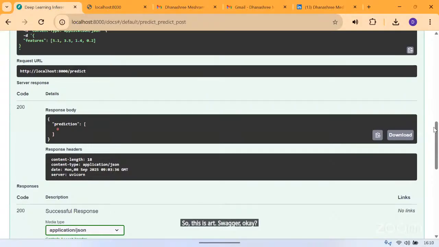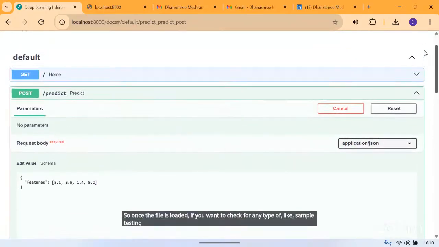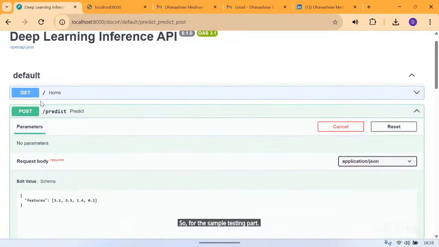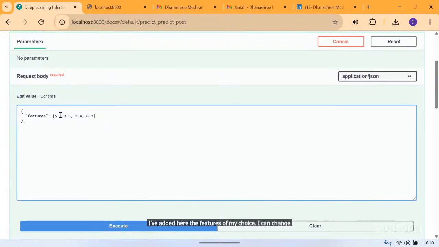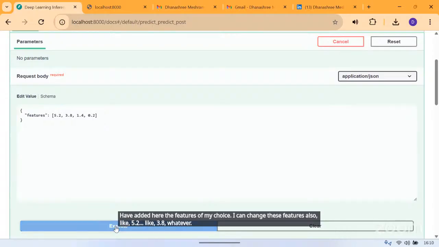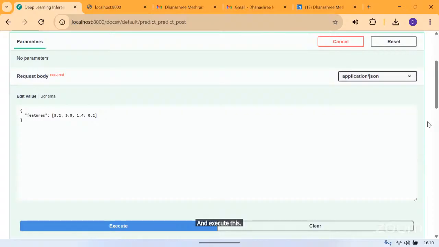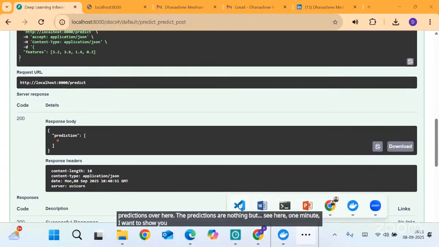Once the file is loaded, if you want to do any sample testing, what you can do is go here to the POST predict section and reset it. I have added the features of my choice. I can change these features also, like 5.2, like 3.8, whatever, and execute this. Then it will give us some predictions over here. The predictions are nothing but, see here, one minute, I want to show you this.